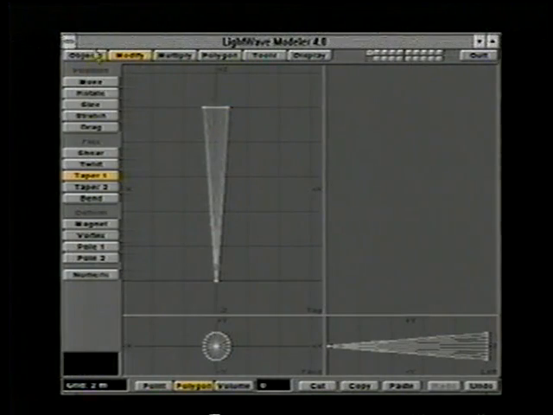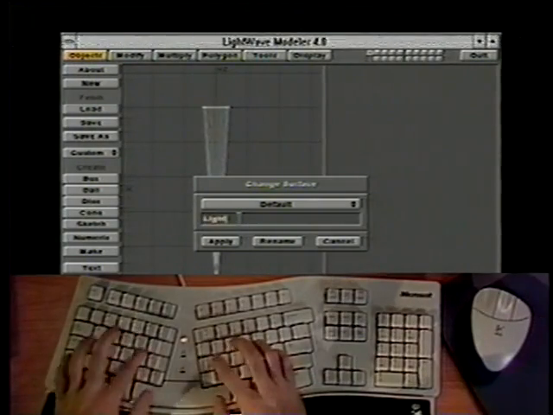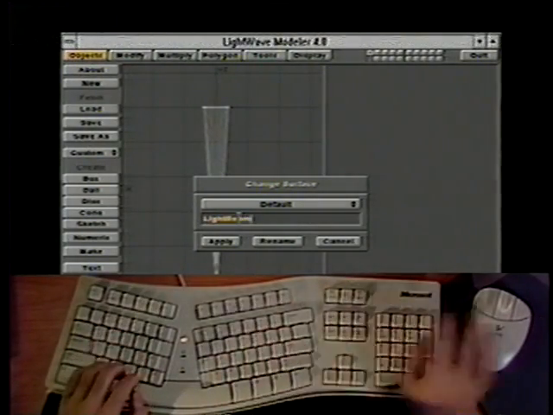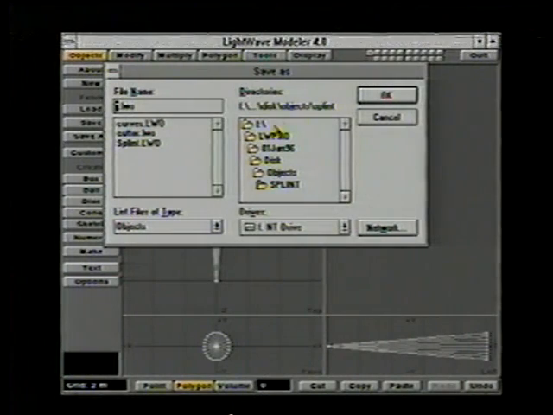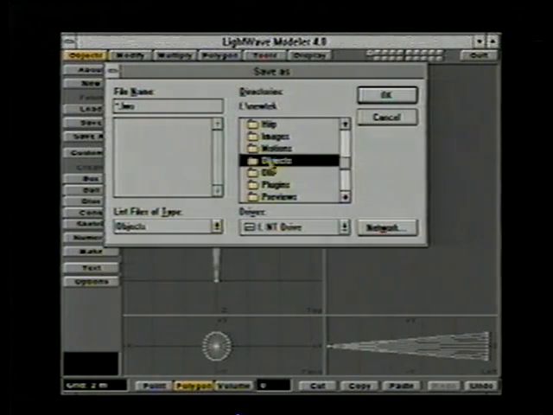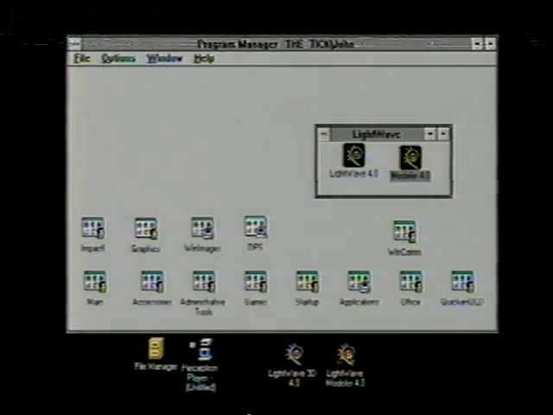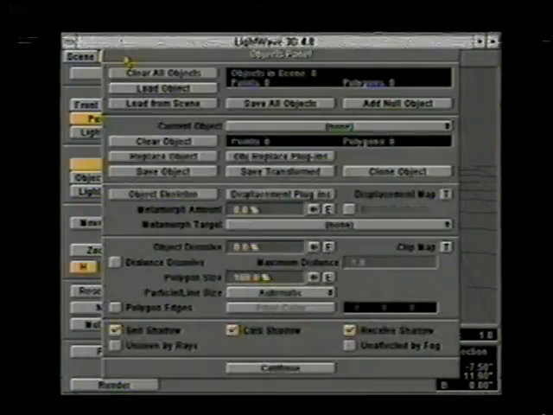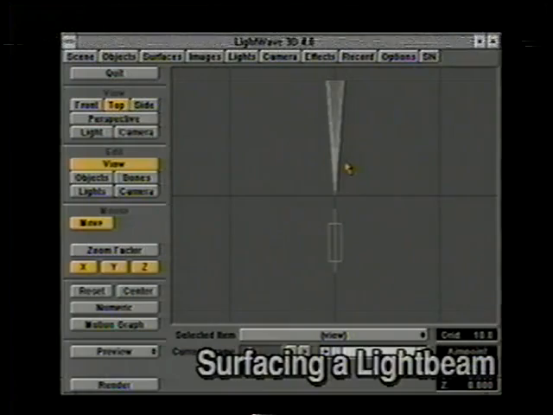Okay, let's go back and just save this object out. Before we do, I'm going to hit the Q key on the keyboard and change this to light beam for the surface name. And do a save as, and let's go to the NewTek objects directory, and let's just save this as lightbeam.lwo. Minimize Modeler, go back into Layout. Let's load that object up, lightbeam.lwo.